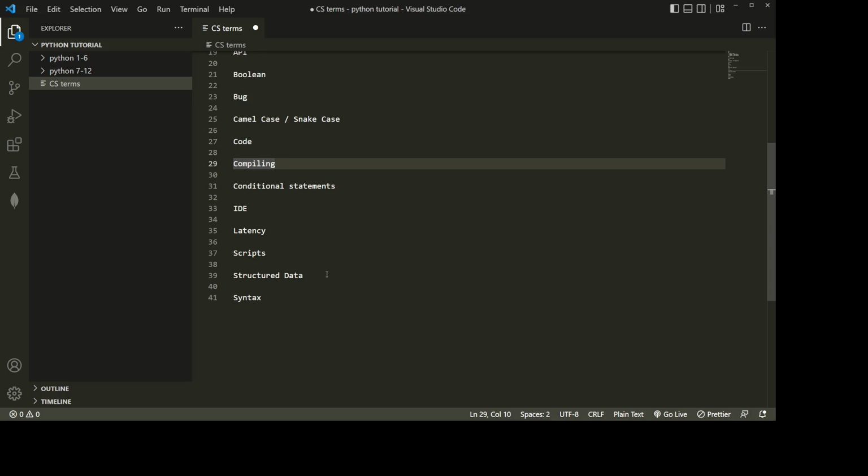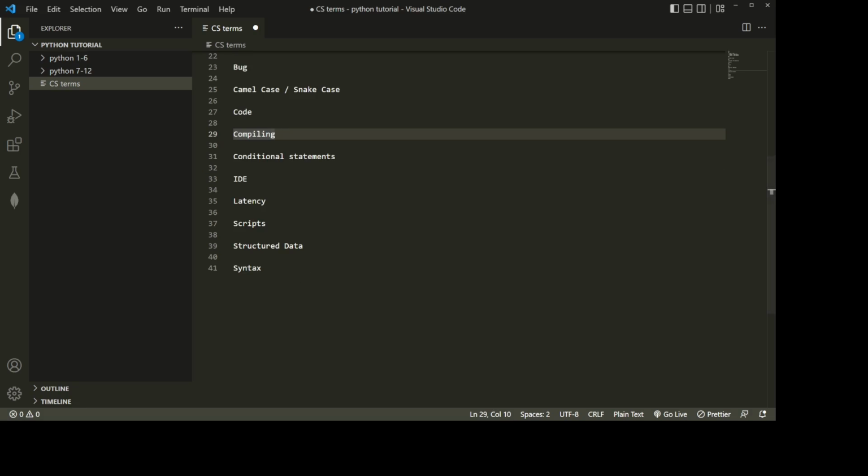Compiling is the process of taking code that's written in high-level languages, something like C++, and translating it into machine-readable code. Not all languages are compiled languages. Like you have scripting languages, like JavaScript specifically. And then we have conditional statements. We've touched on those a little bit.